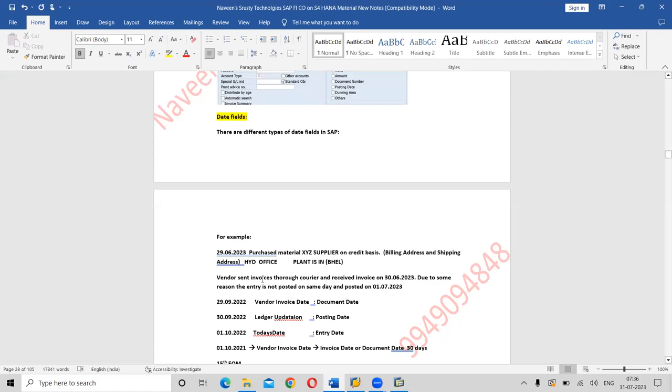The vendor sent the invoice bill through a courier and we received the invoice on 30th of June. We purchased the goods on 29th of June, and the vendor sent an invoice on 30th of June. Our accounts payable department received the invoice on 30th June, correct? In that particular day cycle they have received it, but due to some reason the entry is not possible on the same day, meaning it has to be booked in the system.